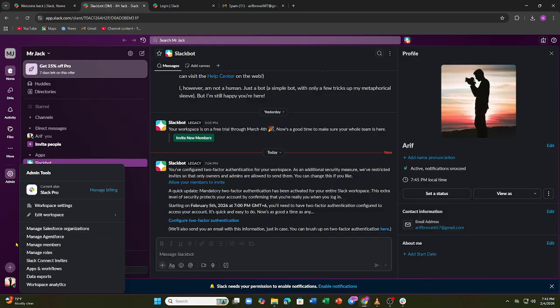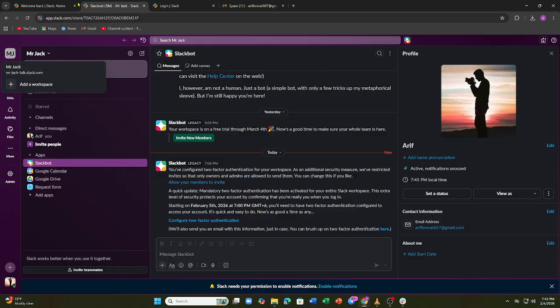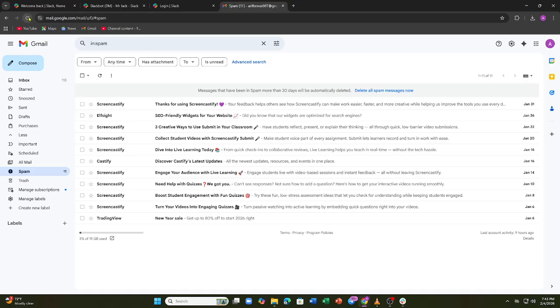Step 5, try a different network or browser. Opening the verification link on another browser or device can help. This fixes link loading issues.